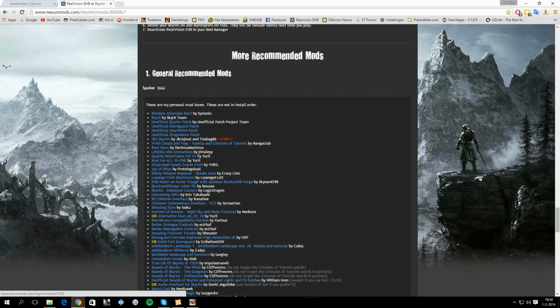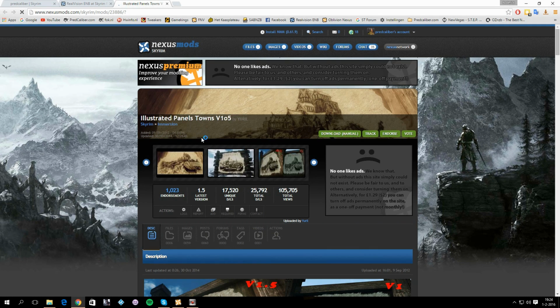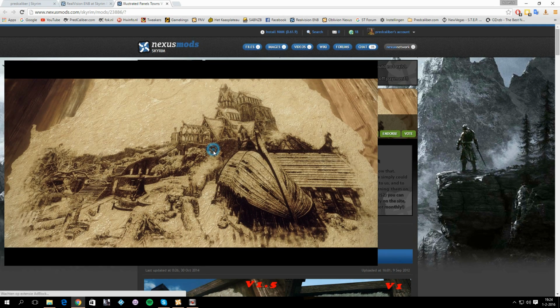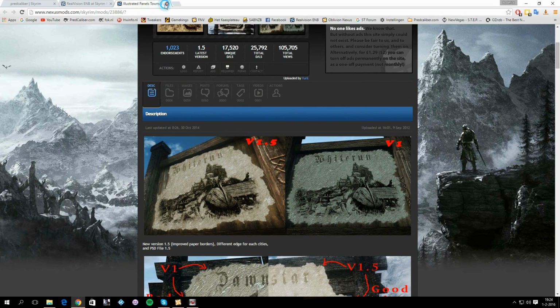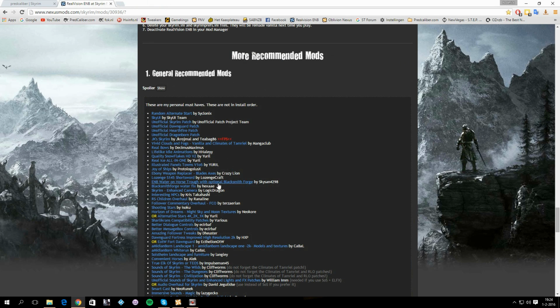And what else do we have? Quality Snowflakes, it's a small mod. Real Ice, also a small mod that does small things to snowflakes and ice. Same applies to this mod, Illustrated Panel Towns. It's a nice mod, but you know, it will get your mod list growing very, very fast. So it's a little bit up to you what you want. And let's see, what do we have more?